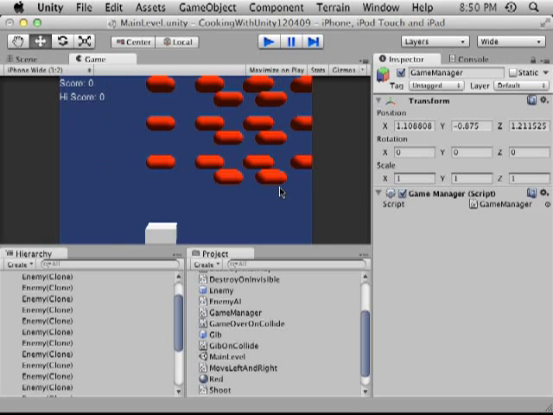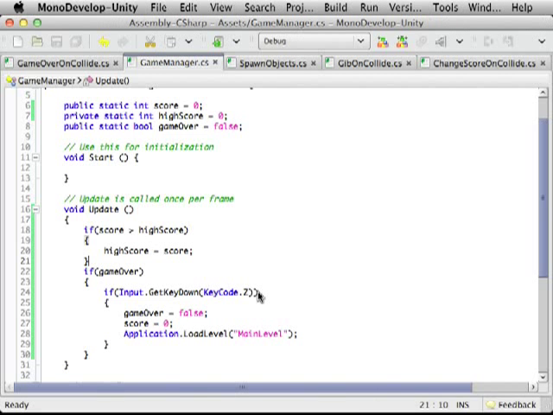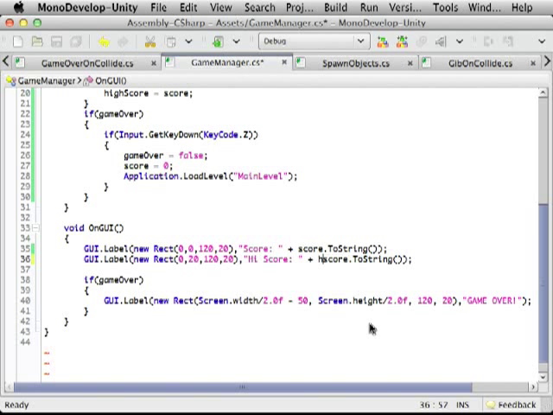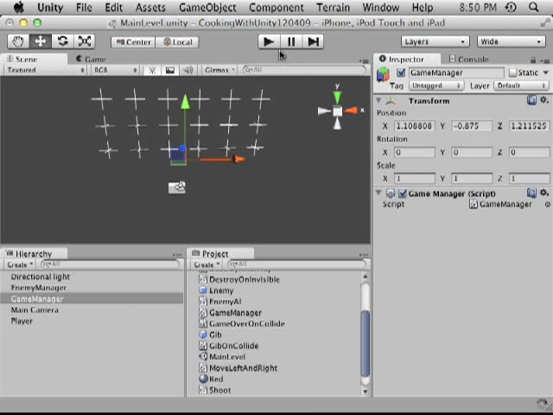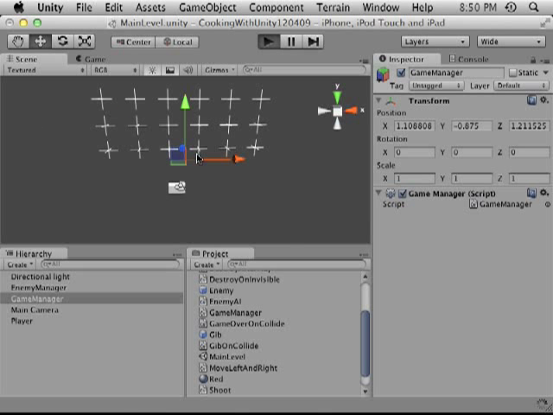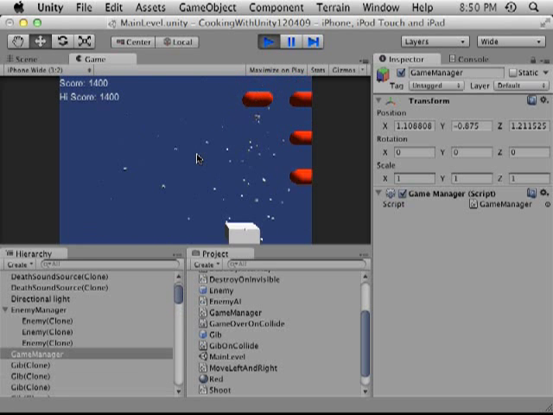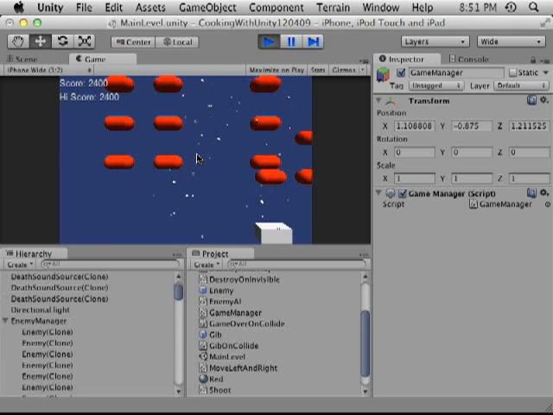So we've got our score. Oh wait, one more thing. We're not actually showing the high score here. We're using score.toString, so we're going to do high score. So we go back, we hit play, we kill some enemies, get some points. They both are going up. We go to level 2, awesome.